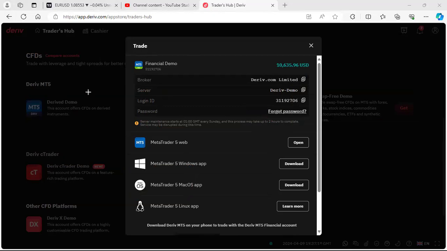We only have one MT5 app that we trade with. So whichever broker you open an account with, you are going to log into that same app. You search for it on Play Store or Google Play. Okay, then you need four pieces of information to log into your broker's account on MT5.